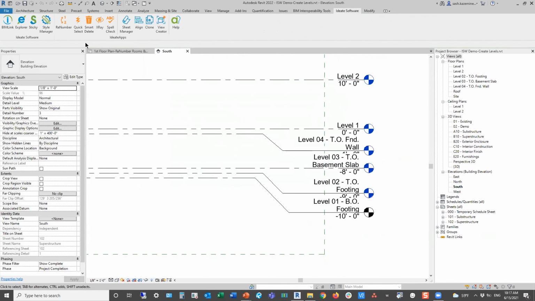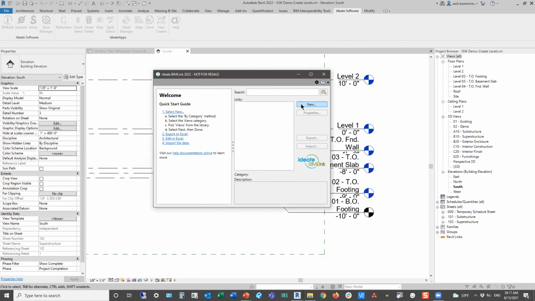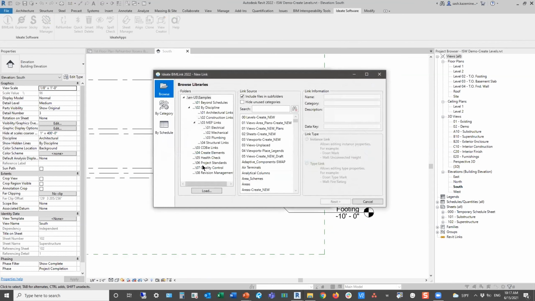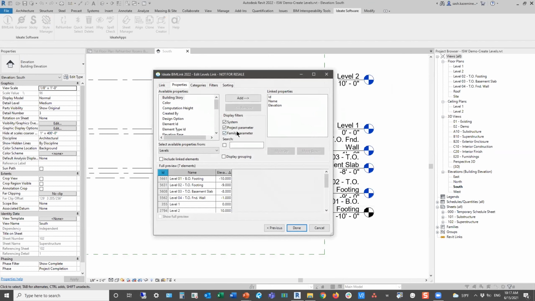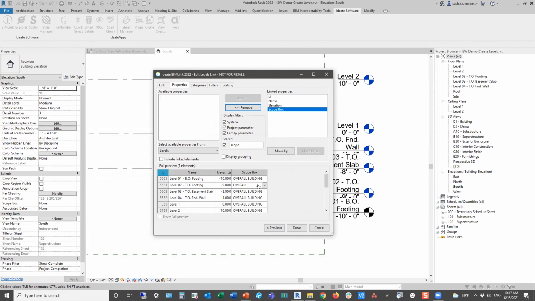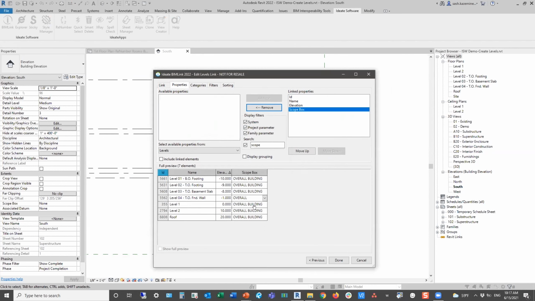So what I'm going to do here is go to Ideate Software. I'm going to go to BIMLink. And this time I'm going to bring up that same link, that levels link that's out of the box. So I'll come over to Create Elements. I'm going to go to Levels, Create New. And the only thing I'm going to add this time is that scope box. Because this time I may want to actually assign a scope box here. So I'll add that to the end of the elevation over here, and you'll see that it's in white. And that means, again, it's editable.